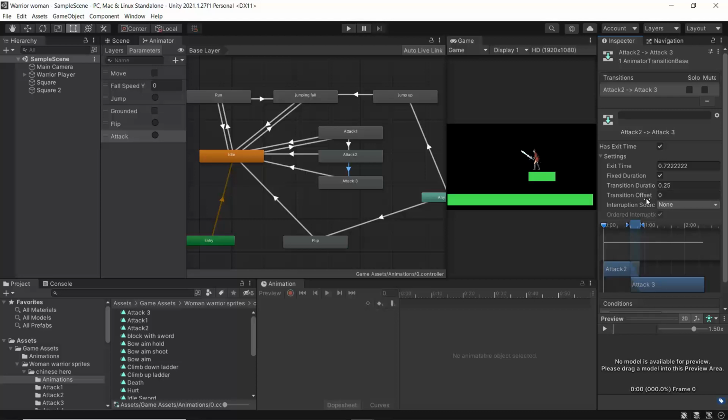So here we don't want full exit time. That means here we have 72% of our attack. So we want to go to the next one a second before we reach the exit time. Here we can make it around 70, and this one I'm going to change to 65, before the attack finishes and goes back to idle. So we want to go to the next attack animation.